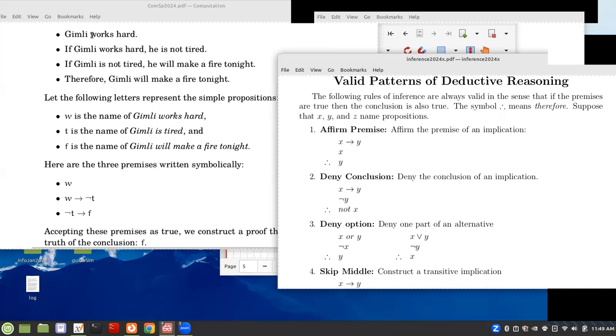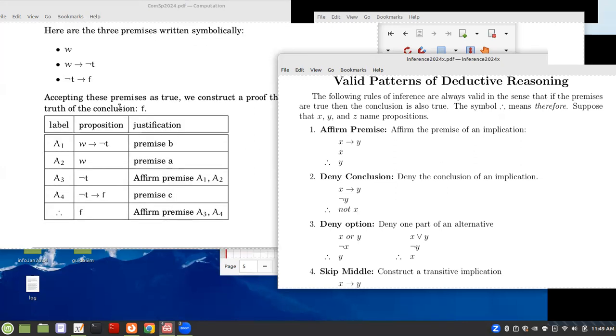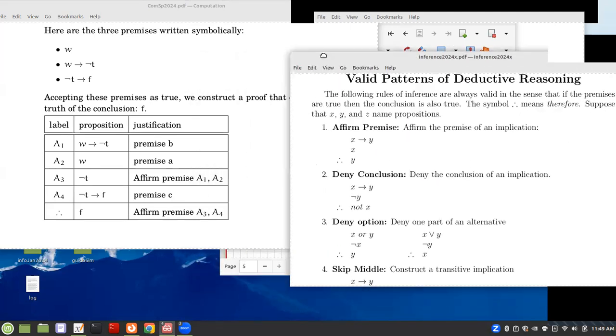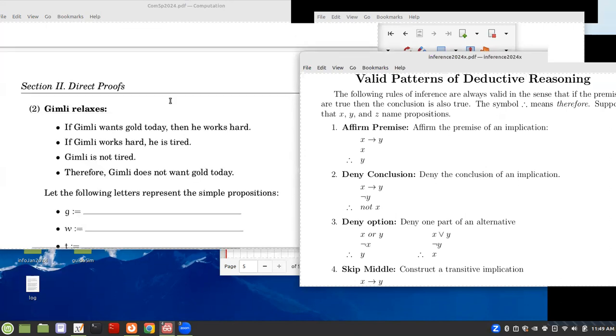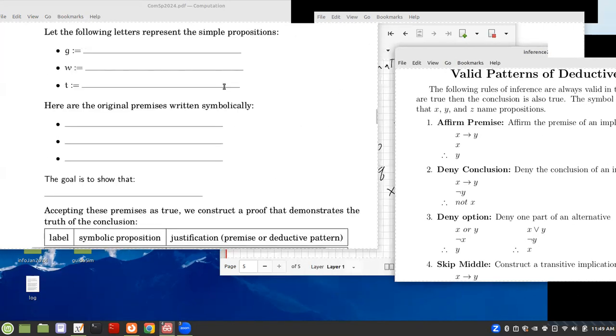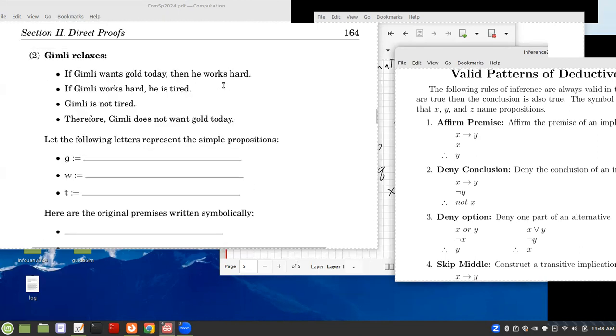And if we could determine that these 3 statements were true, then we'd know it would be a sound argument. Okay, so the goal is to practice this with some more examples. For example, here, and I'll do one for you. So here's one called Gimli relaxes.